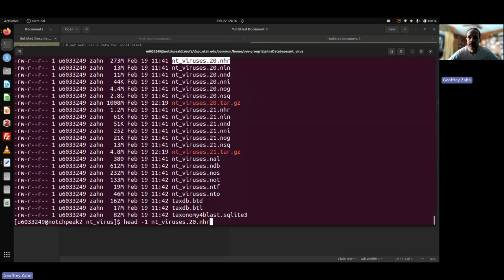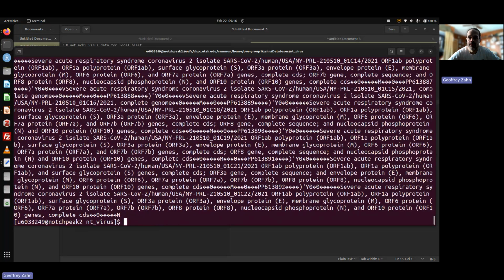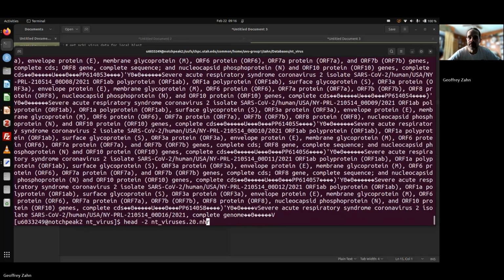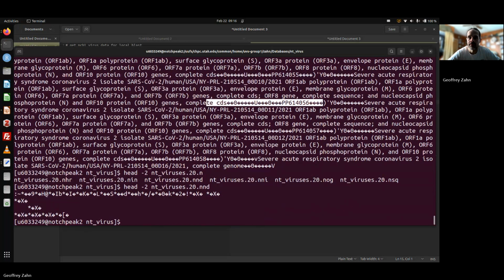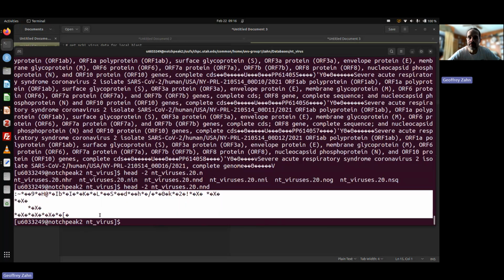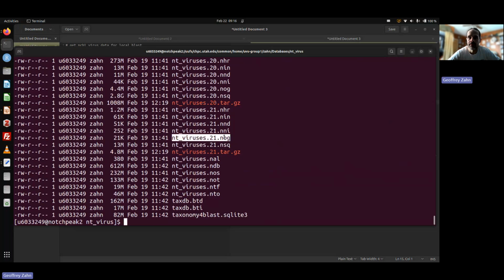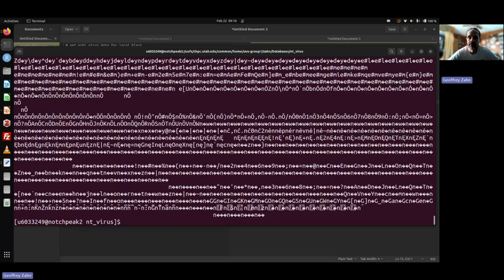Head 1 of that, we got some stuff. Head 2, it's not really meant to be human readable. There's a lot of gobbledygook in there, but it's got some information for us. But these are really binary files. They're not meant to be read. They're not for you. They're for the BLAST program.